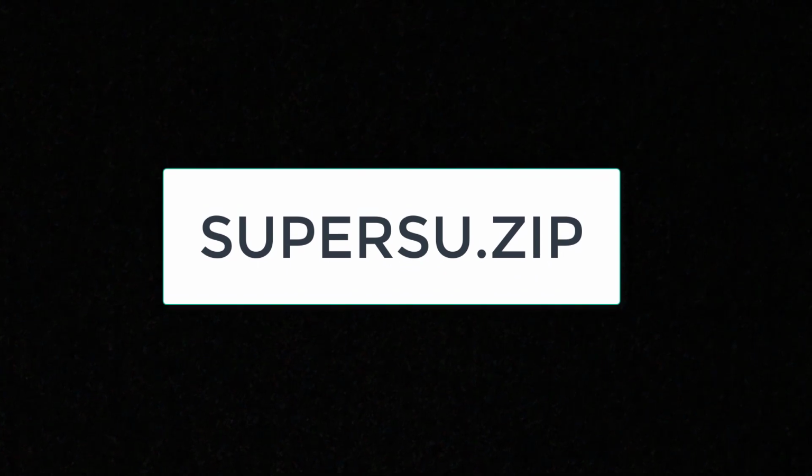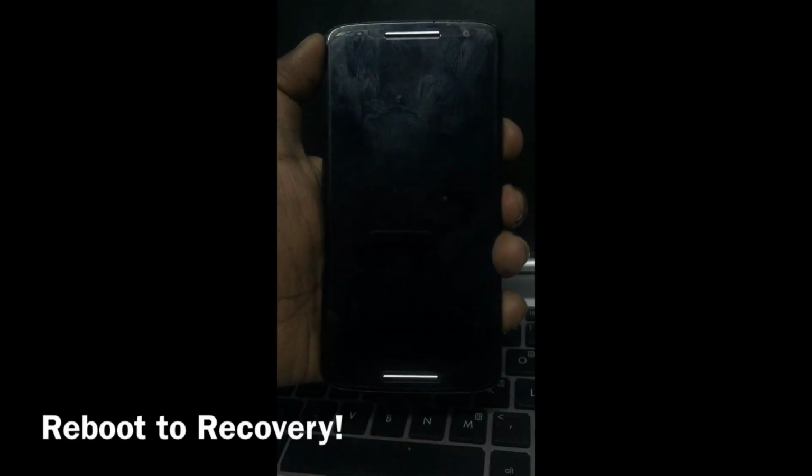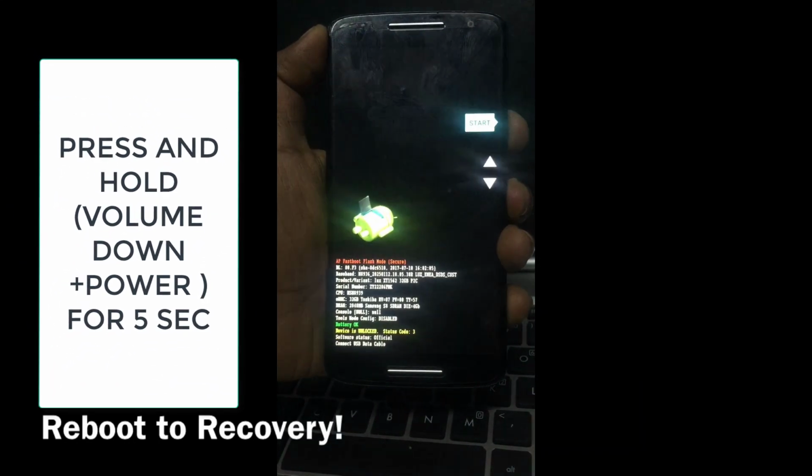First of all, download this SuperSU file on your phone. I will paste the link of this file in the description so you can get this file from the description. Now you need to reboot into the recovery. To enter into recovery mode, you need to enter into the bootloader mode and then select recovery option.